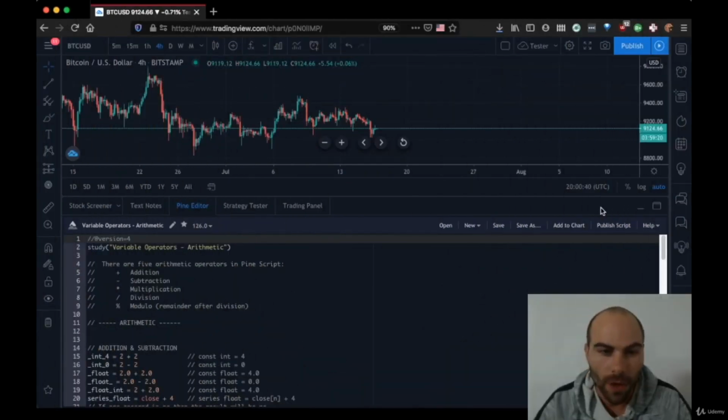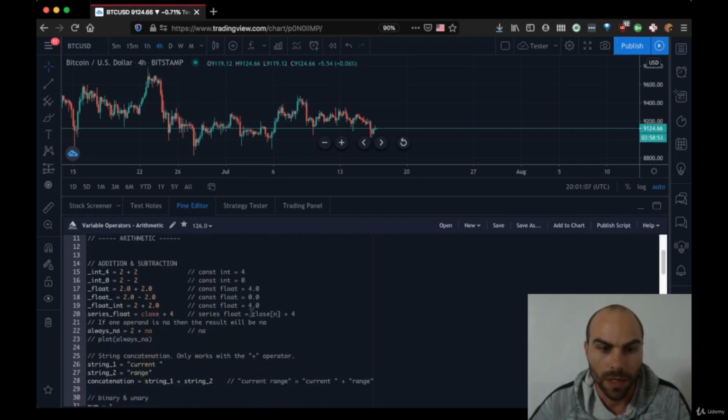In this section, I'm going to go over some variable operators, and we're going to focus on arithmetic with these variable operators. There are 5 operators that you can use for arithmetic in PineScript. We have addition, subtraction, multiplication, division, and the modulo operator. Now I'm going to go over each one of these and give you guys some examples so you can understand how to use them. So addition and subtraction, these are pretty straightforward.